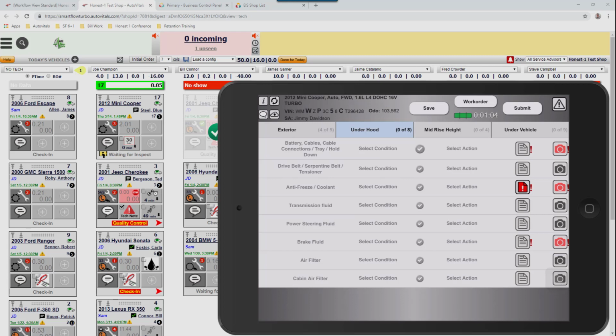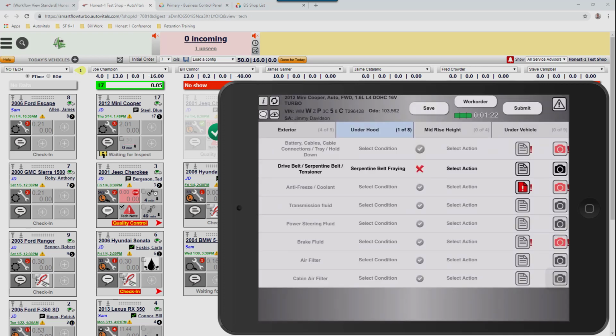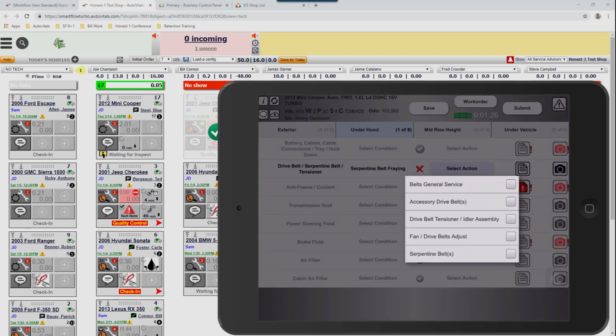In this case, on the serpentine belt, I'm going to tap on it that it's got a problem. So I'm going to tap where it says select condition instead. And I'm going to say the serpentine belt is fraying, and I'm going to tap off to the side. You're going to see that it's automatically marked it as a fail. Now I'm going to tap where it says select action and say what I want to do about it. In this case, I want to replace the serpentine belt, and then I'm going to tap off the side.